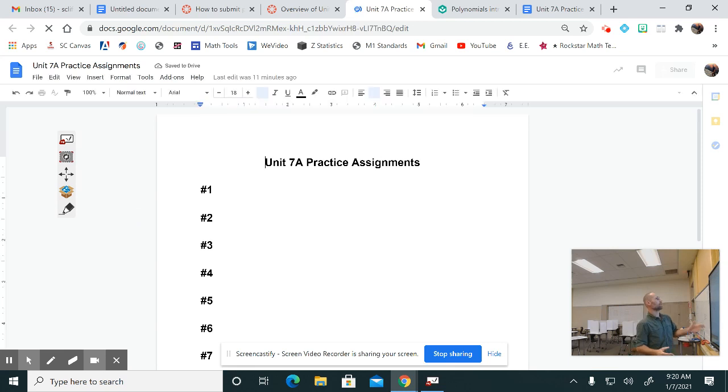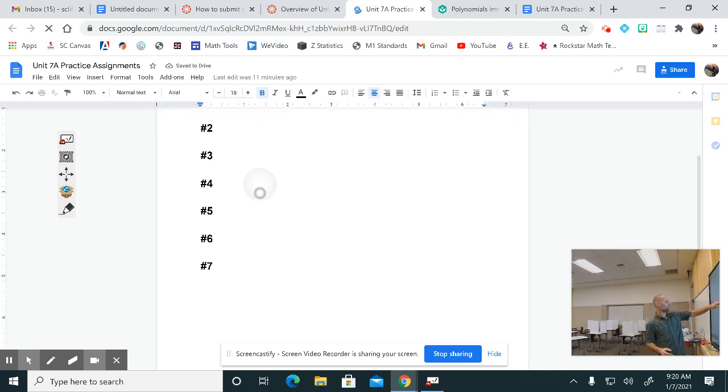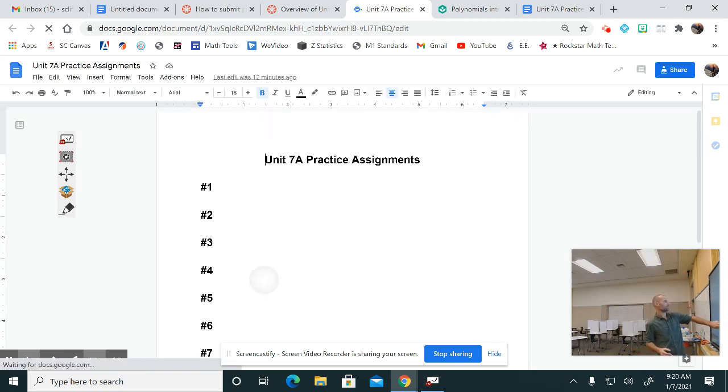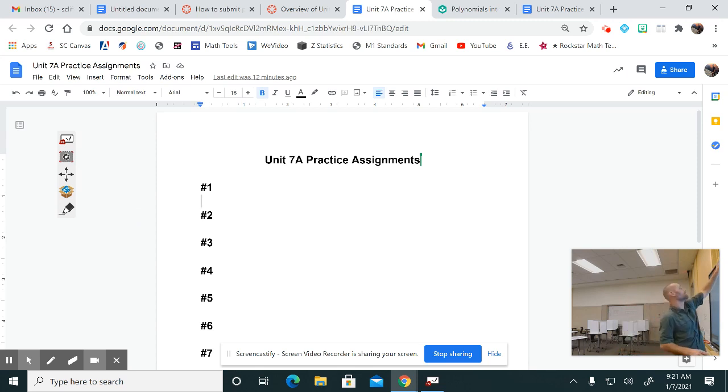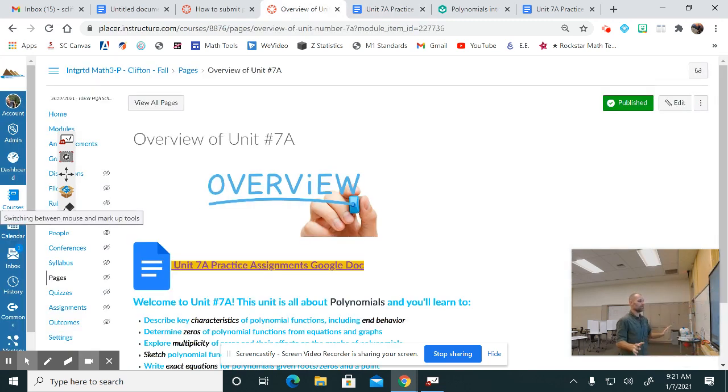And then if I look at this Google Doc here, it looks like it says there are 7 items here. So there's going to be 7 items to complete. Okay? So what I'm going to be doing is placing pictures or screenshots of all of the items as I complete them. So I'm going to set that aside for right now. I'm going to go back here.